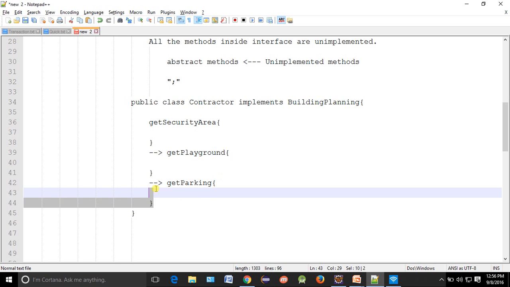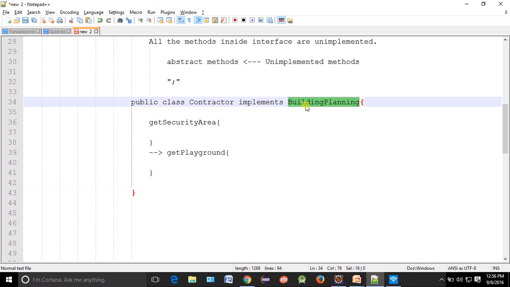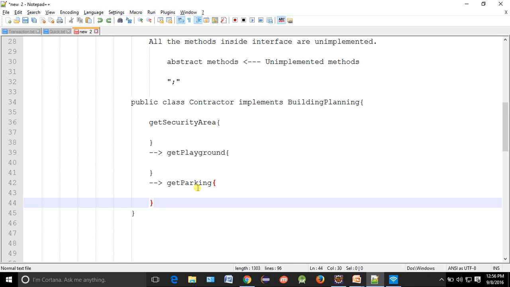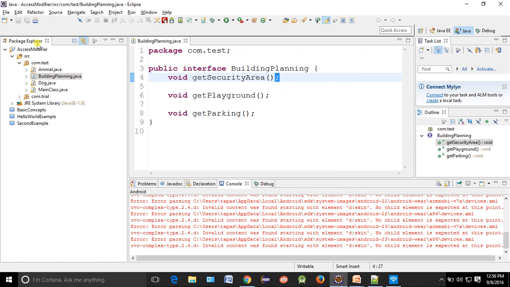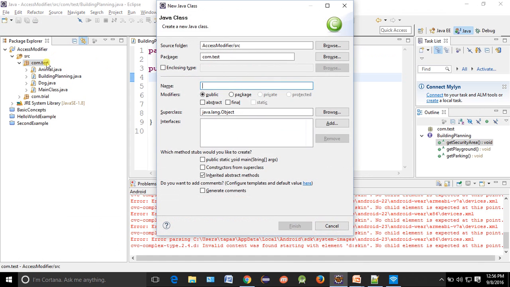Can you tell me, can I remove this get parking? No. Why? Because during planning only you have an agreement with the contractor. If parking is not there, you can tell him, hey contractor, what did you do? In the agreement it is there. Parking is there, please prepare it for me. So he cannot leave any of those things out. Okay, so let's create one class, class contractor.